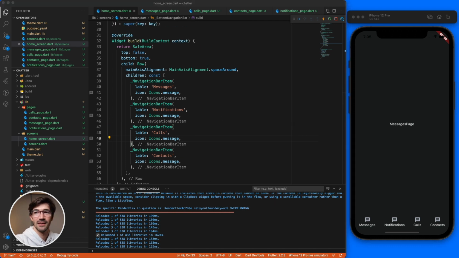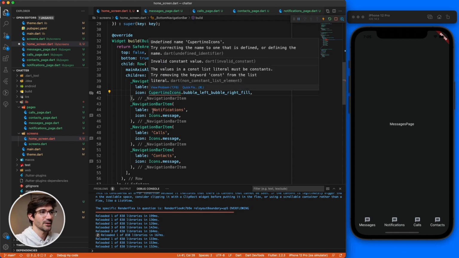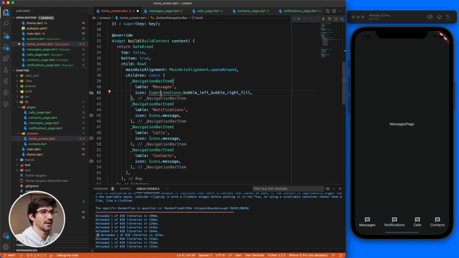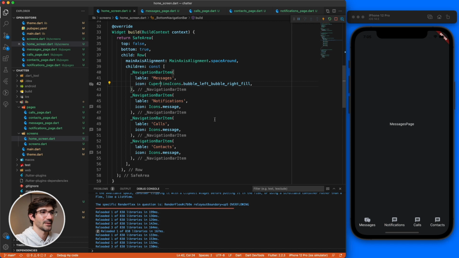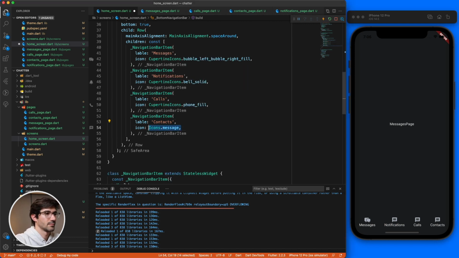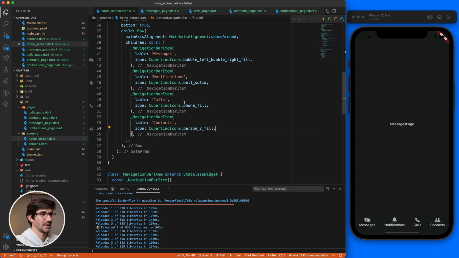I'm actually going to use the Cupertino icons for most of these, for all of these, just because they look a little bit more like the actual icon itself. So yeah, Icons comes from Google icons, and Cupertino icons come from iOS. So it's similar to what an iOS icon should look like. So I'm just going to copy in a couple that I've already identified. Okay, so we're getting there.